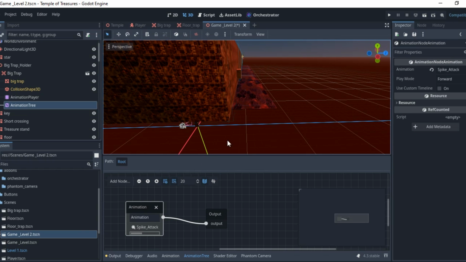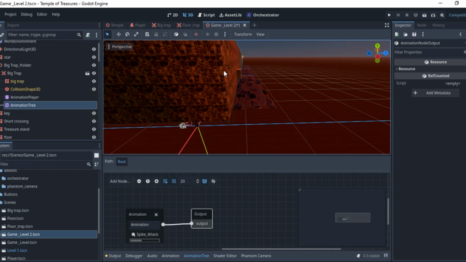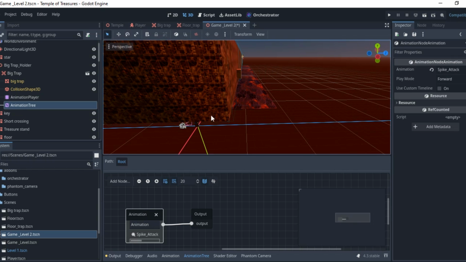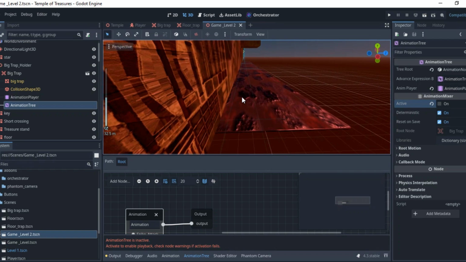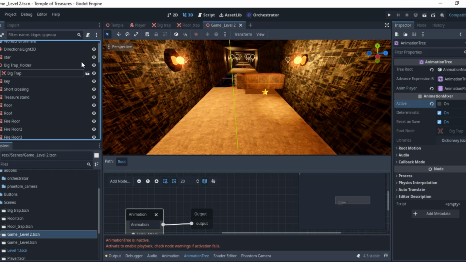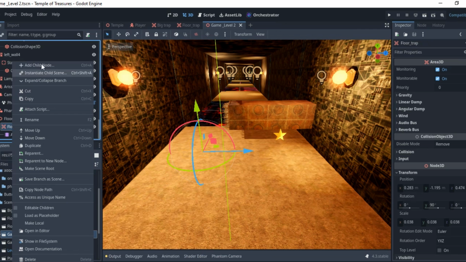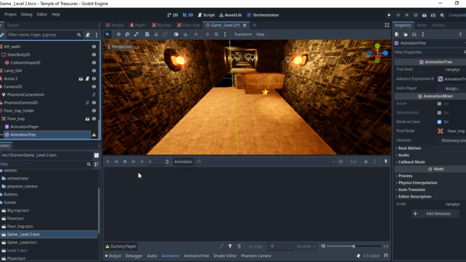First, let's turn it off. We're going to make it start when we are playing our game. Go down to this one here too and do the same thing. Animation tree, and put animation tree here. Assign it to the floor trap holder. That's the animation under it.